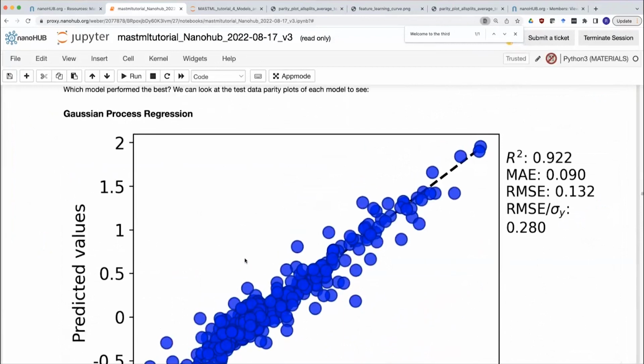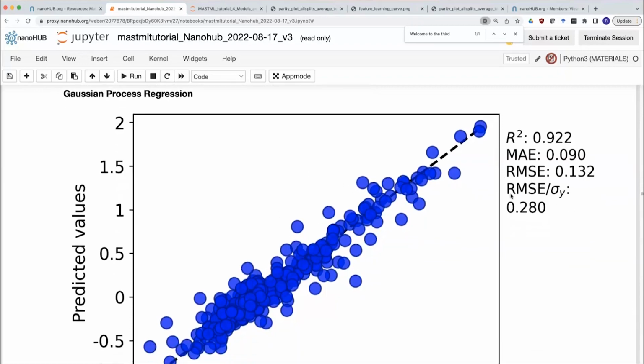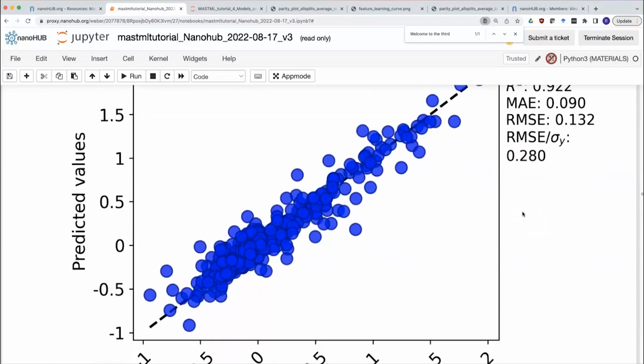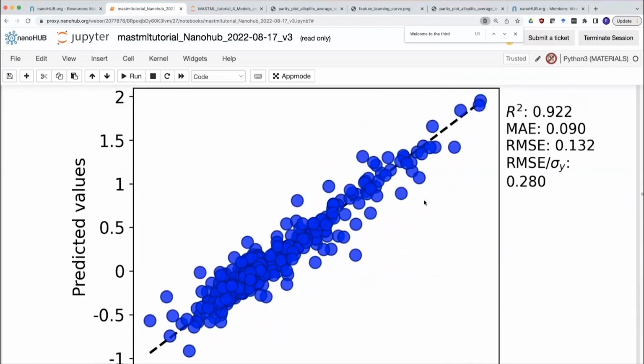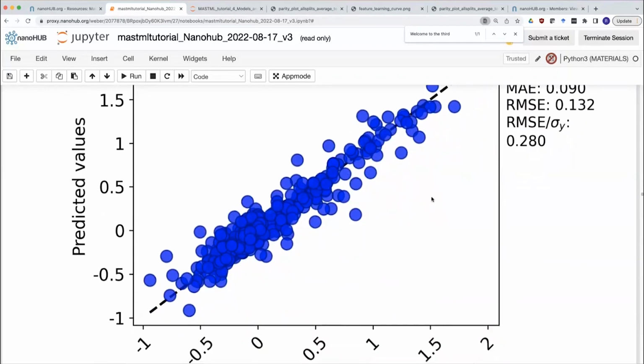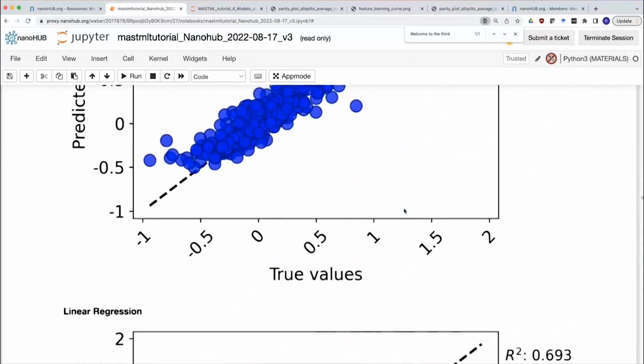Your results will probably differ slightly from what I've shown here, but from a previous fit, I've just shown the GPR parity plot showing a very good fit of just 0.09 in the mean absolute error. Again, just to highlight this reduced RMSE value of 0.28, again, much less than 1, indicating we have a model with some significant predictive ability. And you can qualitatively see this based on the spread about the dotted 45-degree line in the parity plot. Kernel Ridge does slightly worse, an absolute error of 0.112.